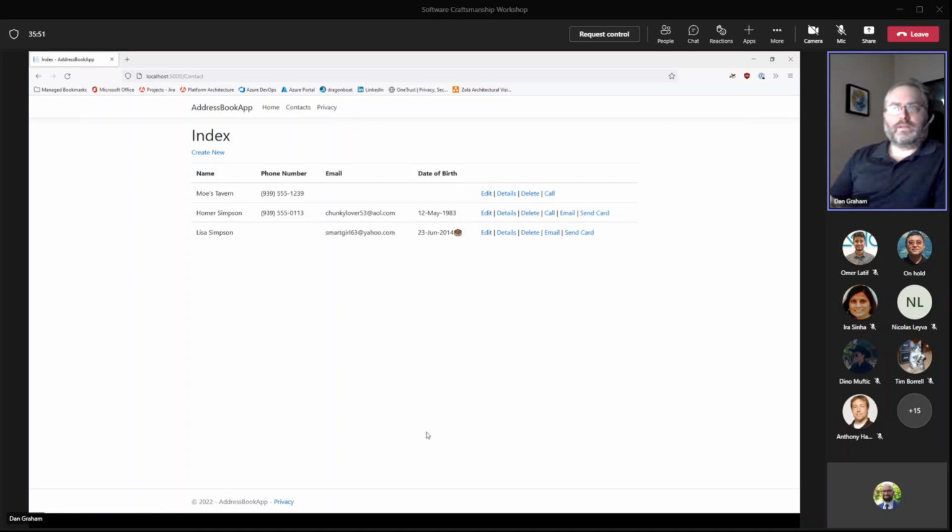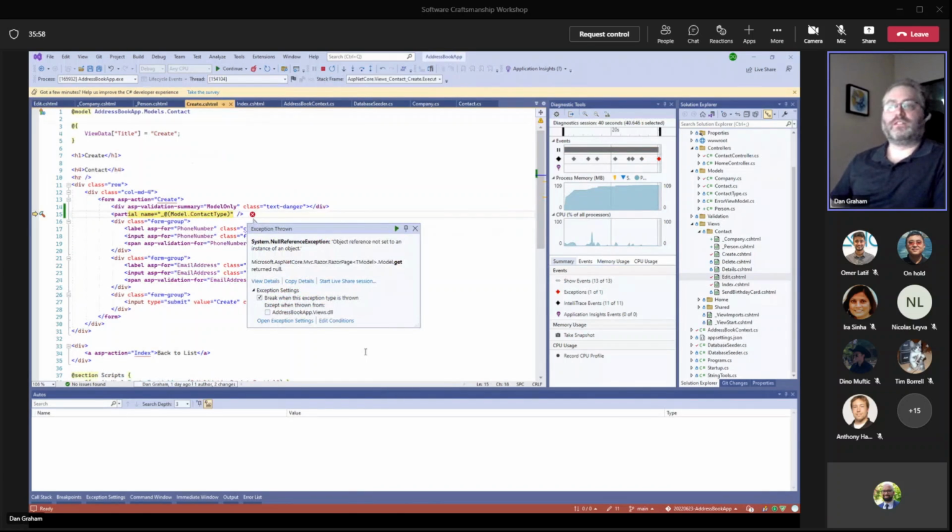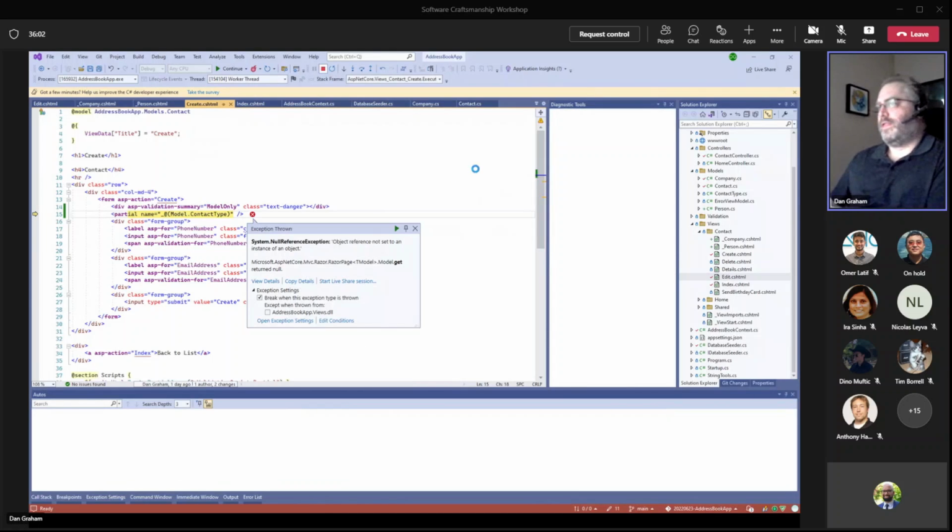Alrighty, so there's one other thing I do need to fix, and that's up here. I've got this create new button, and when I hit create new, it's going to throw an exception because it doesn't know what type of contact it should be creating. So that's easy enough to fix.